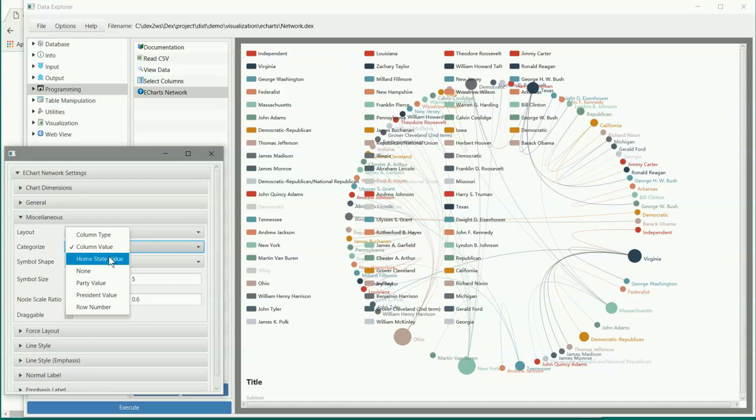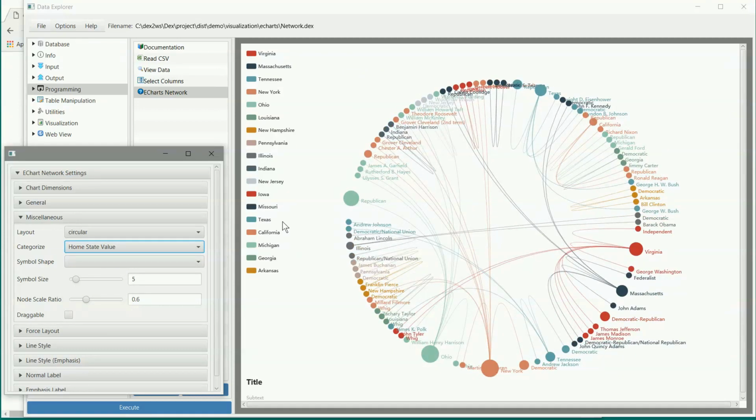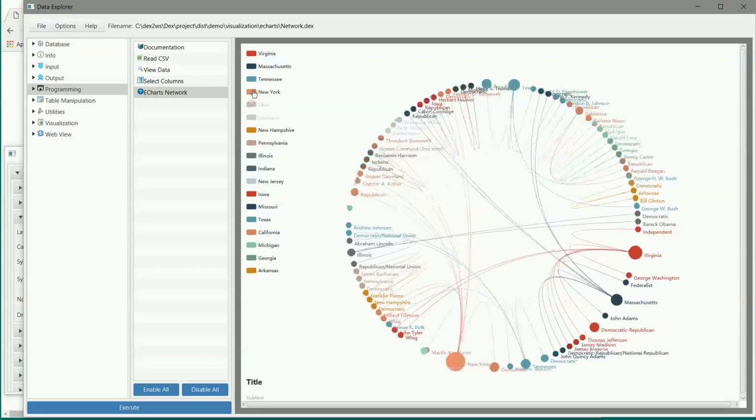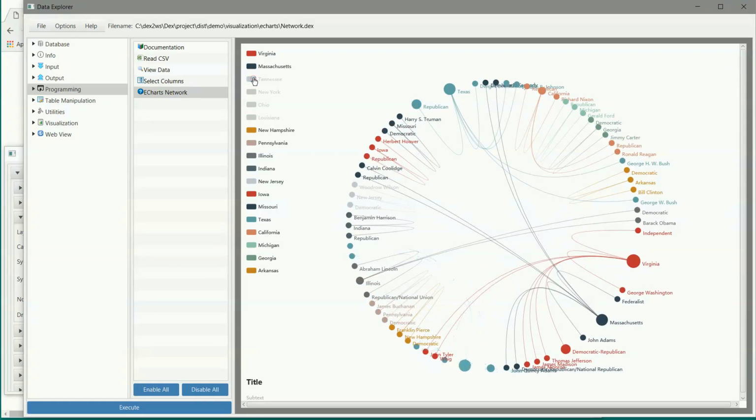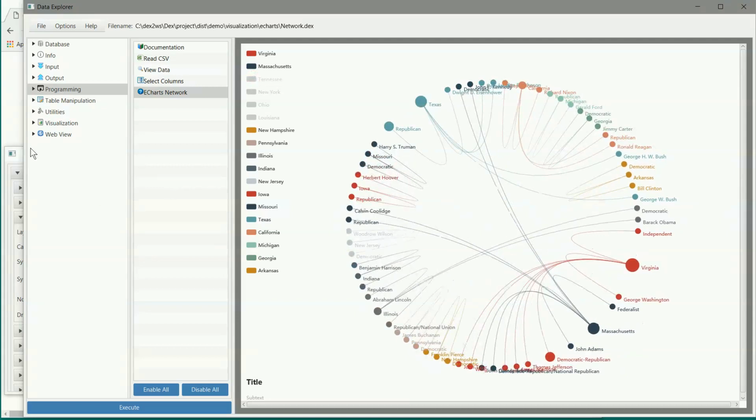So each column is also going to get a selection here. Home state value means that for every distinct value within the home state column, it's going to get its own color and its own node. So here we see Virginia, Massachusetts. Basically all the states get their own distinct colors and nodal connections in that particular model.